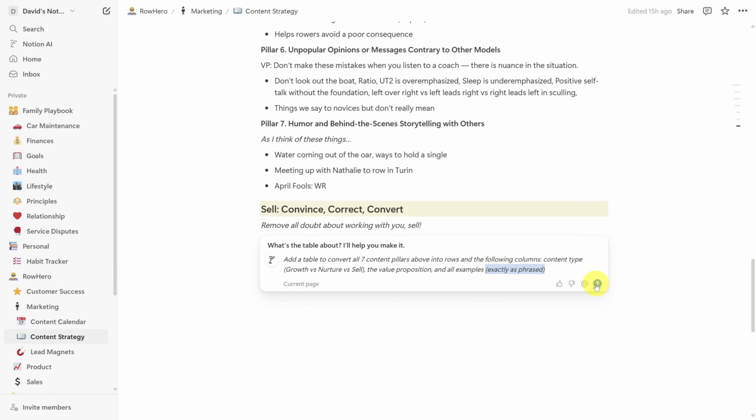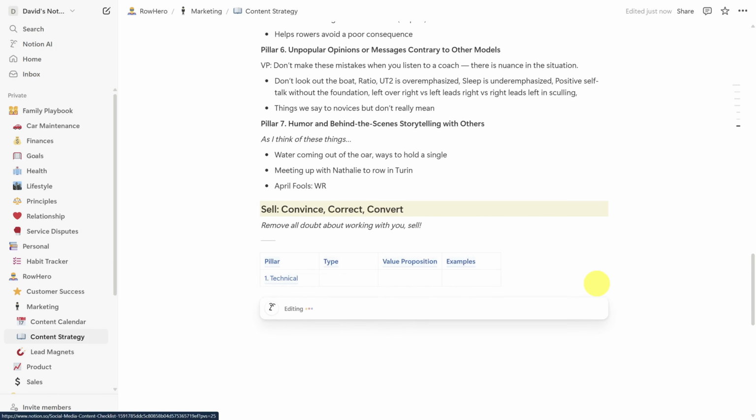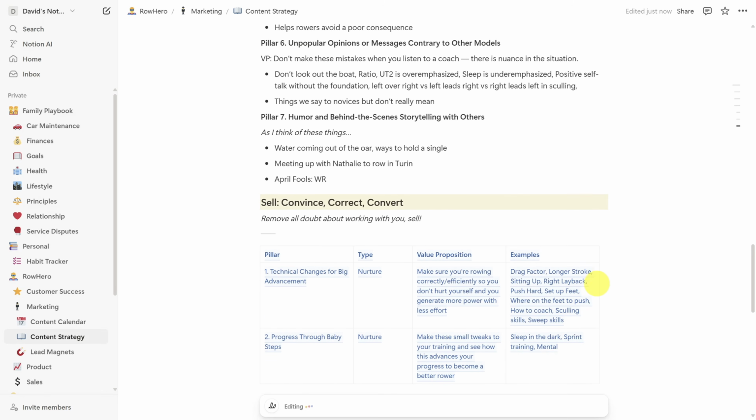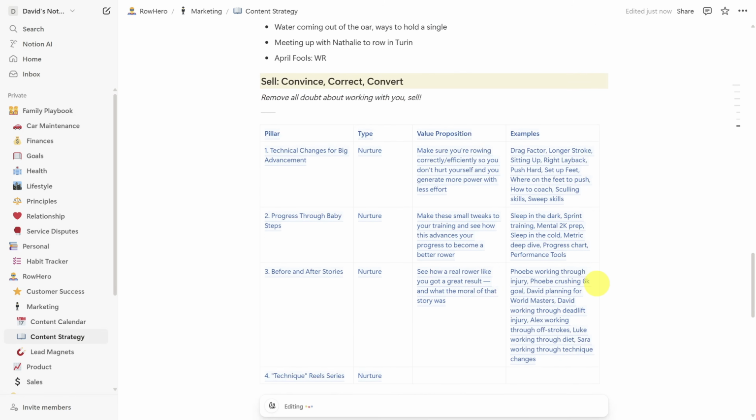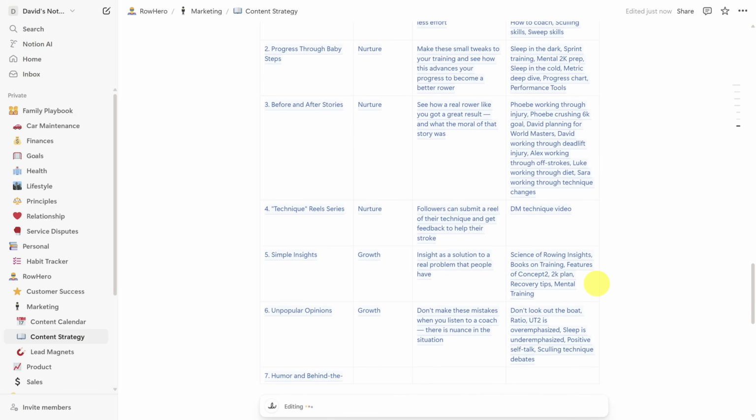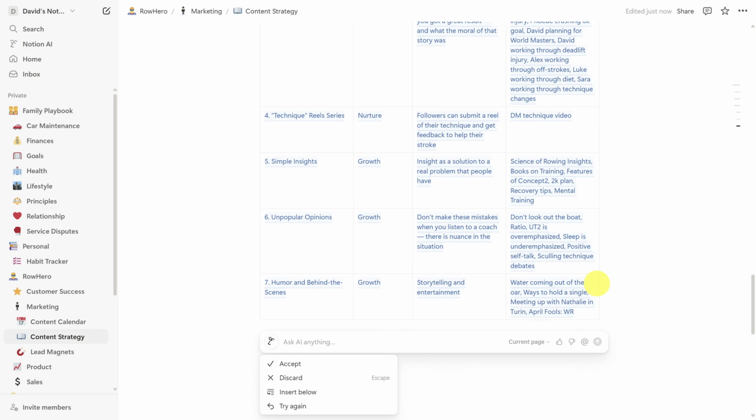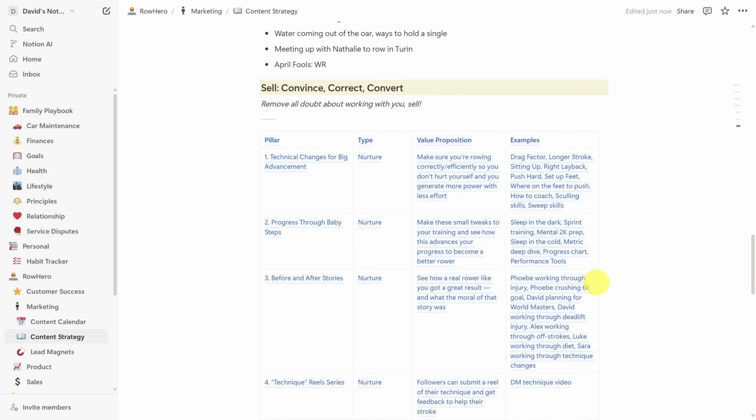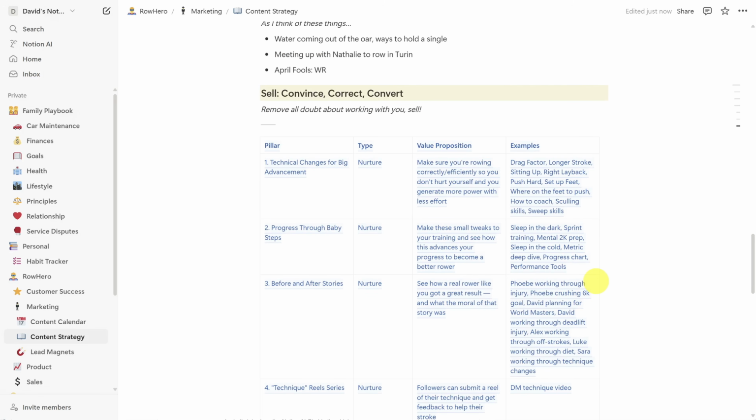Now you can press enter or click the blue arrow key to submit the prompt. The AI quickly turns this text prompt into the table that we imagined. Now, before we accept this, we always want to review what the AI has created. And it looks pretty good, but let's take this opportunity to add a little pizzazz to those table headers.